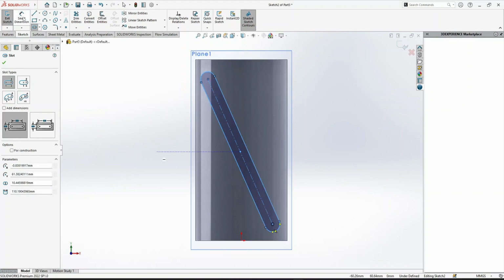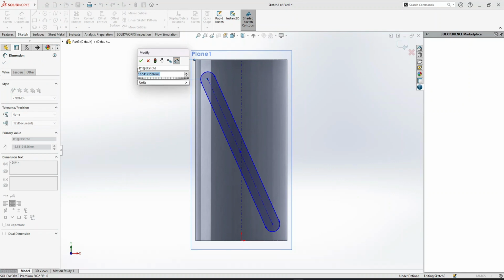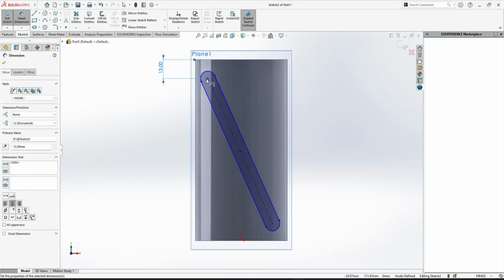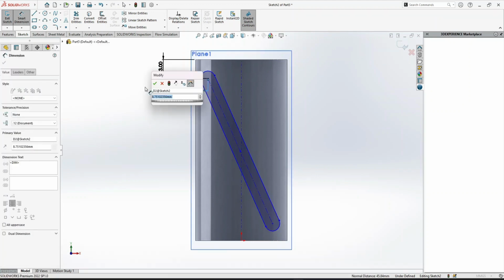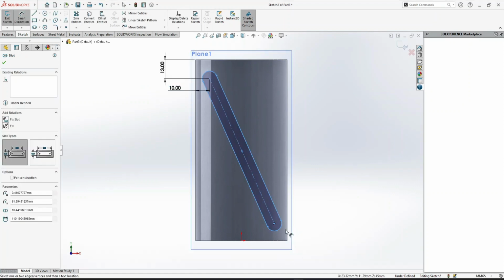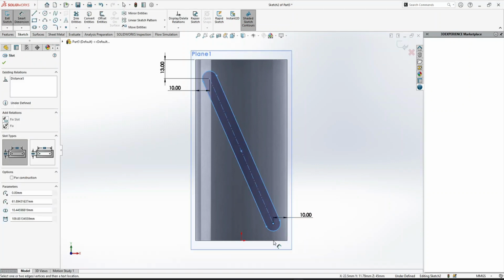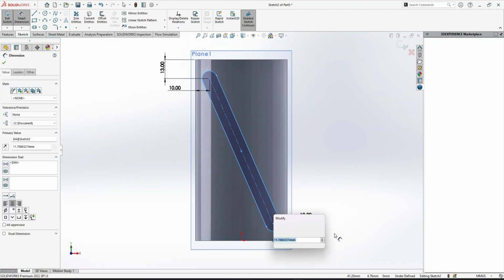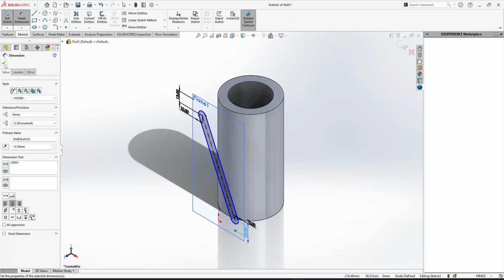Now it's time to give it dimensions, a smart dimension. From here to here, the distance is going to be 13 mm, and from here to the edge is going to be 10 mm. Similarly, the same dimensions on the side. This is going to be 10 mm, and from the bottom to the point is going to be 13 mm. Okay, the dimensions are done. Now Control 7 for isometric view. It's done.